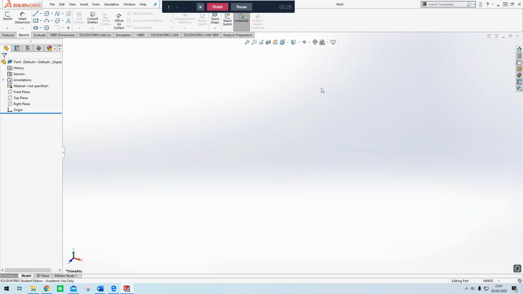When you get into the program, you're going to see that we've got millimeters, grams and seconds selected. You want to change that to inches, pounds and seconds, and make sure you always check this at the start, because it can cause a whole lot of problems later on if you don't.